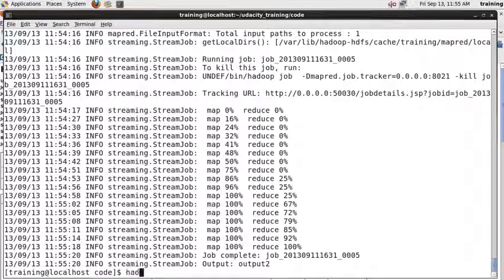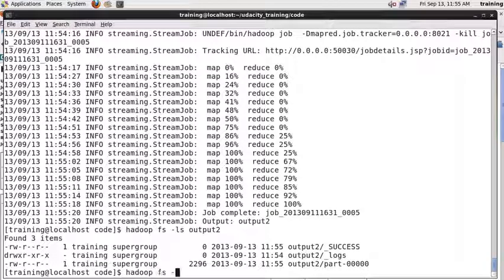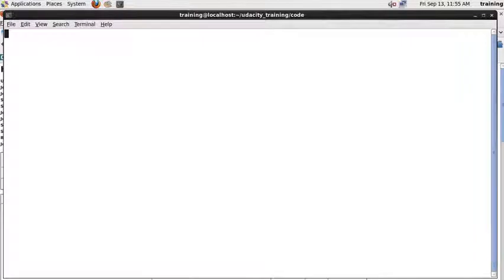When the job's finished, Hadoop FS minus LS of output2 shows me that just as I'd expect, there's a part-00000 file in there. And just as we did before, we can Hadoop FS minus cat that file to see our actual results.